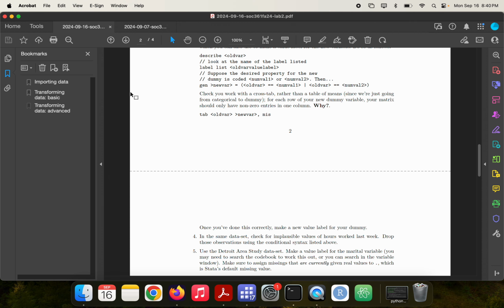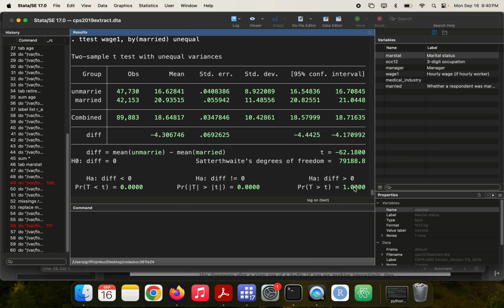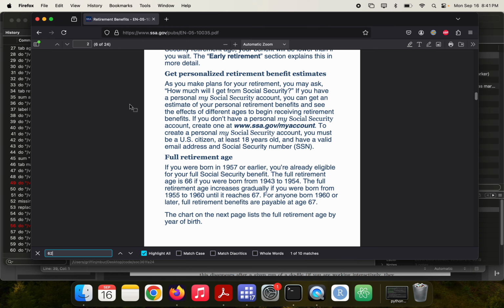Now, let's go ahead and in this same data set, check for some implausible values of hours worked last week. So this is a little bit of data cleaning. And actually, I realize now that as a matter of fact, in this version of the CPS, hours worked last week is not in there. So this is something of a common occurrence. I realize that maybe someone, in this case me, uploaded a newer version of the data.